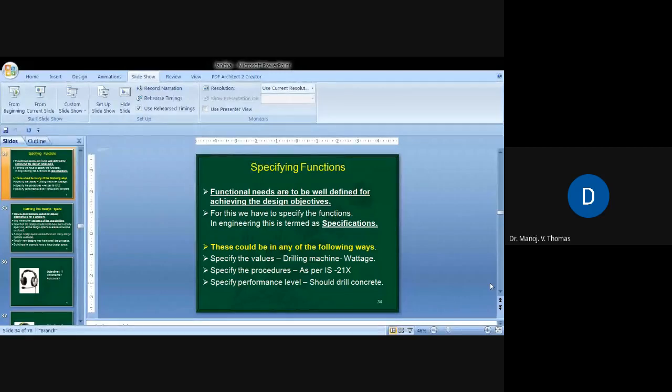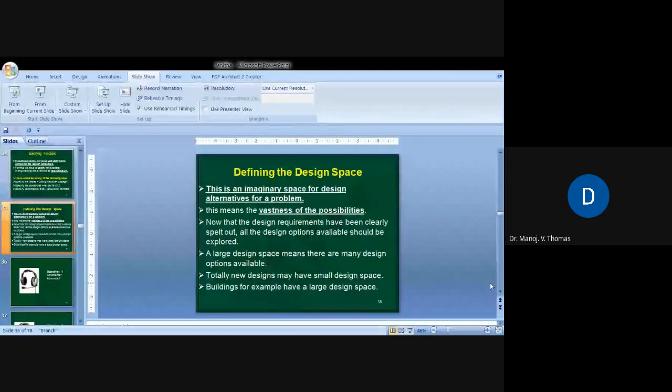So for this we have to specify the function. In engineering terms, this is called a specification. So we engineers would like to have the specification of a product, isn't it? What is the minimum voltage, what is the maximum voltage, what is the maximum wattage? For the example of a drilling machine, what is the wattage, what is the output, what is the standard operating procedure, what is the performance level, it should drill concrete, something like that. So that is the specification of functions.